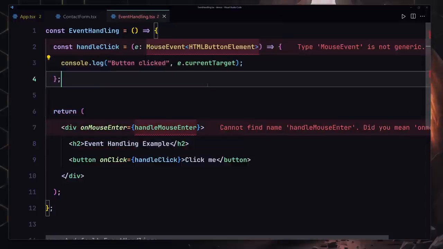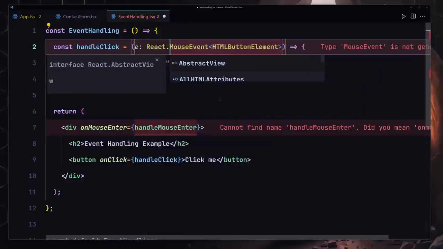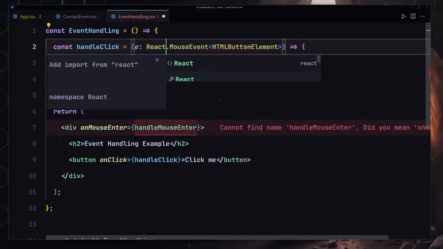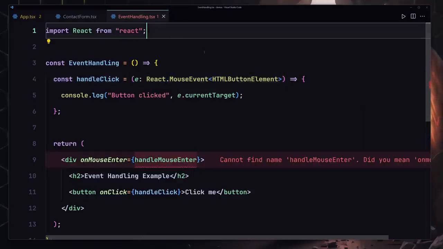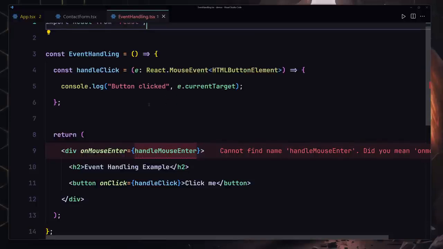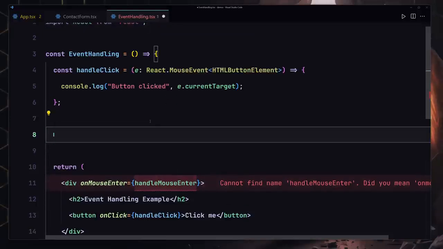I'm gonna save my file, and we are getting some sort of error. Oh, that's because we have to write React dot. So I'm gonna use React and hit enter. So it's gonna grab this React from react.js. That's the first thing. Now we also have to define this function. So what I'm going to do is define it right here.